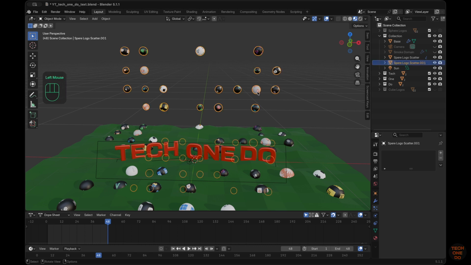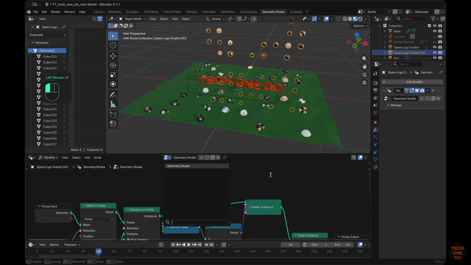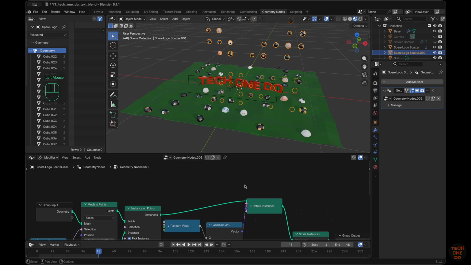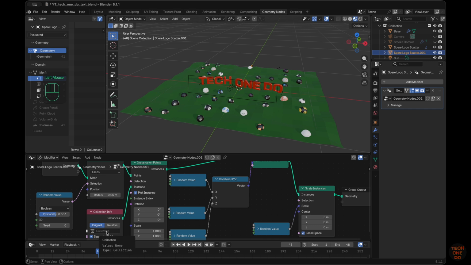Select the duplicated plane object and switch to Geometry Nodes tab. Click on the number 2 to create a new node tree copy. In the new node tree, change the collection info to cube logos.